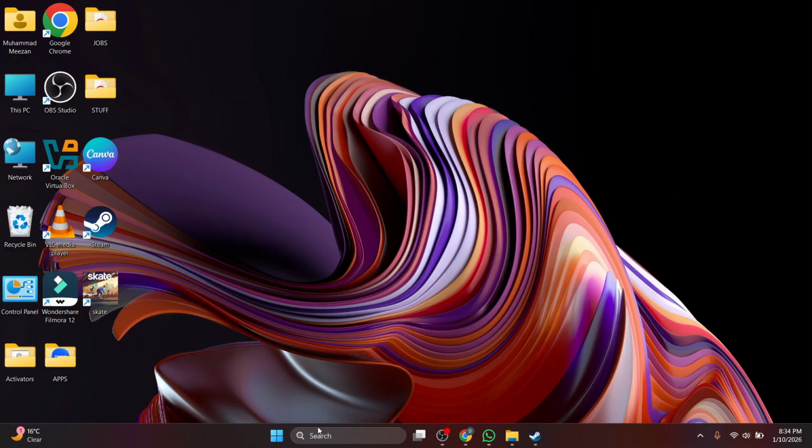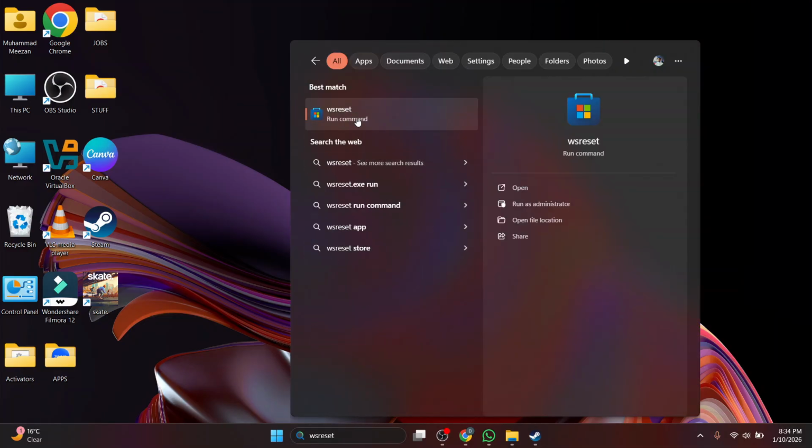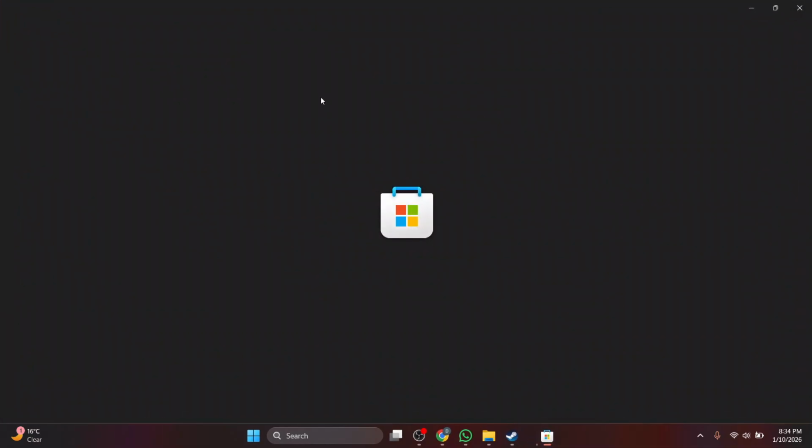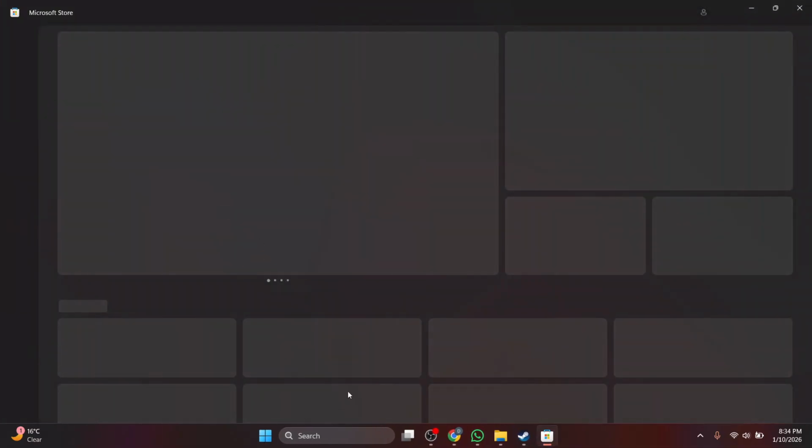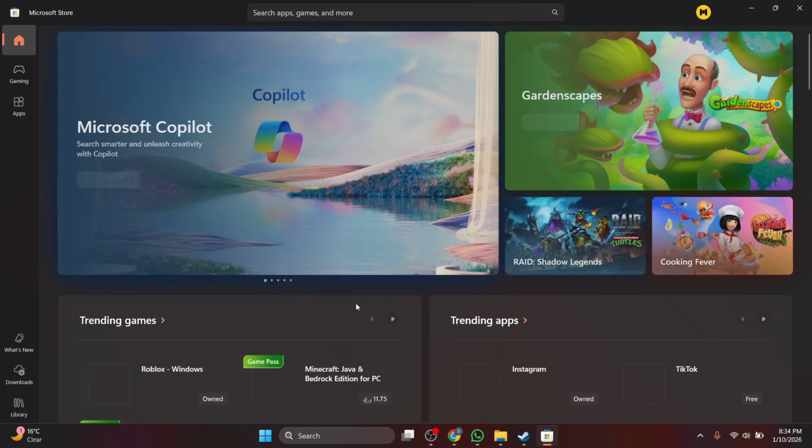First, open the Start menu and type WSReset. Click on it and wait while the Microsoft Store automatically repairs itself. A window may open and close, which is completely normal.